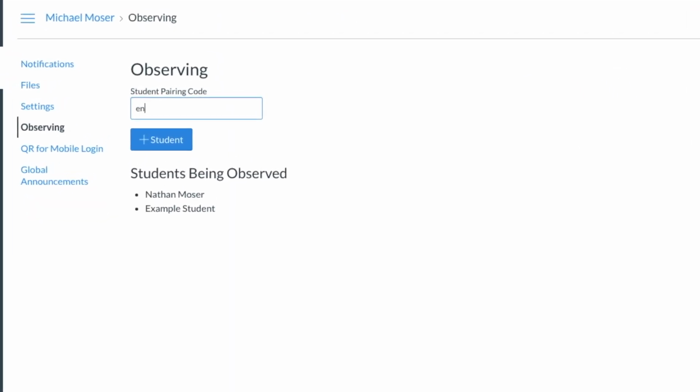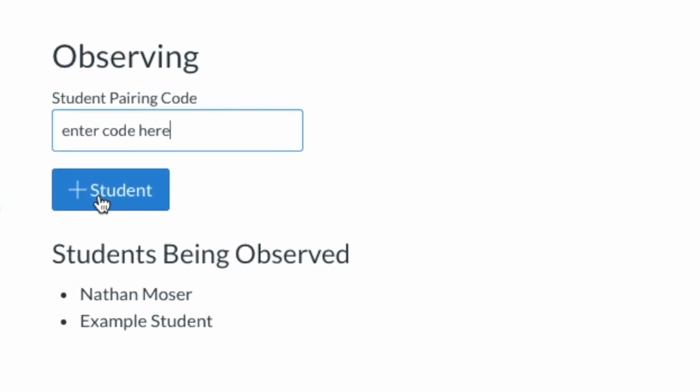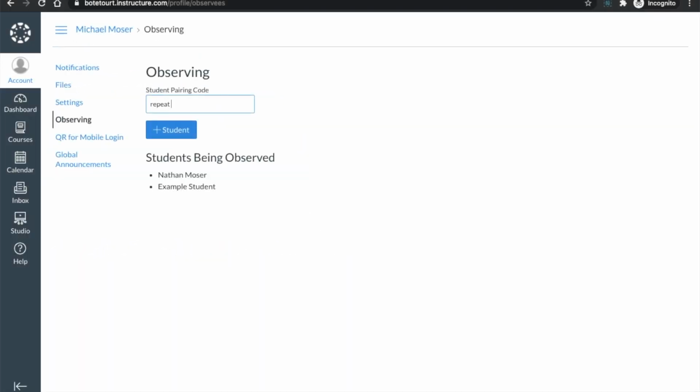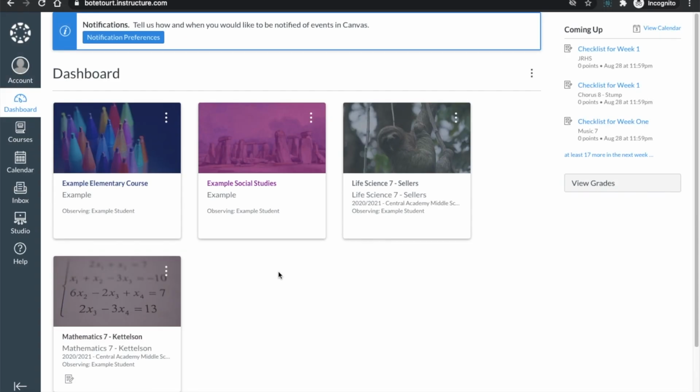Enter a pairing code in the field at the top and click on the blue Add Student button. Repeat this process for each child and each unique pairing code that you have. Your newly added children and their courses will appear in the dashboard screen of your Canvas Parent account.